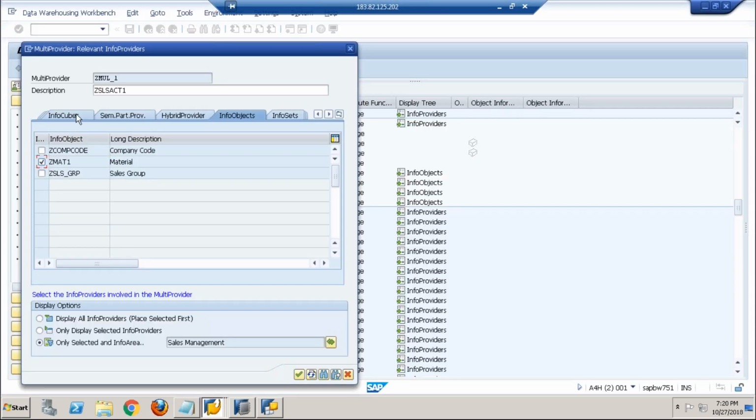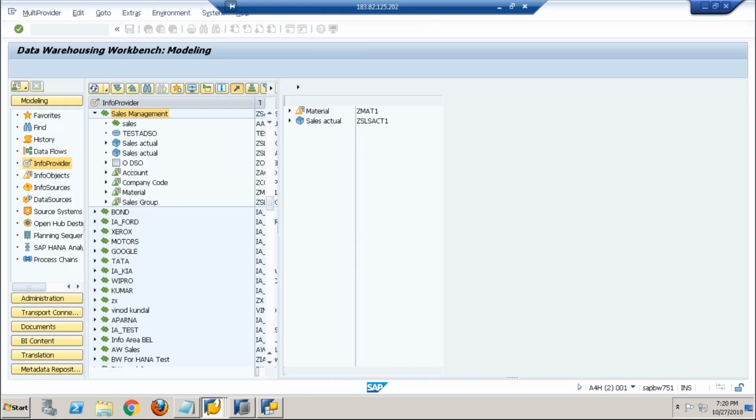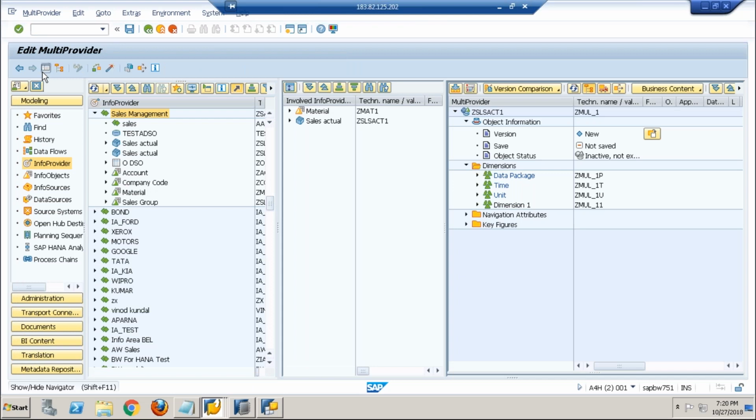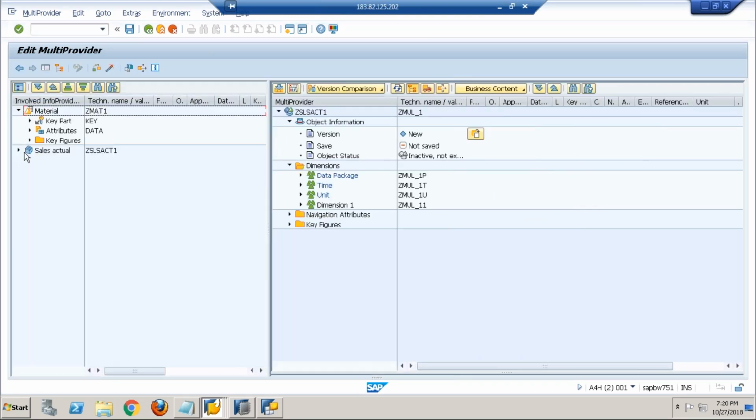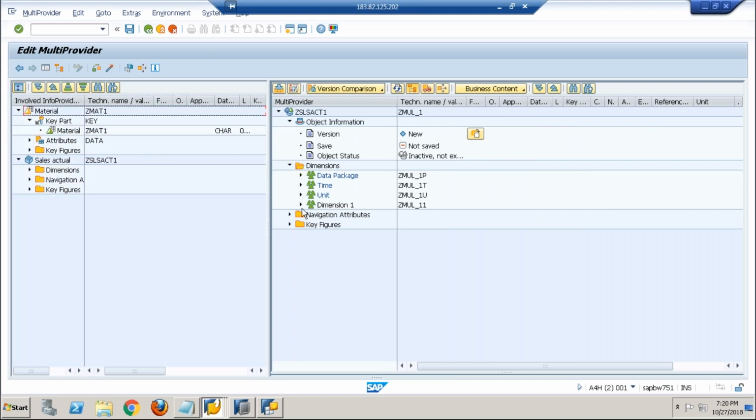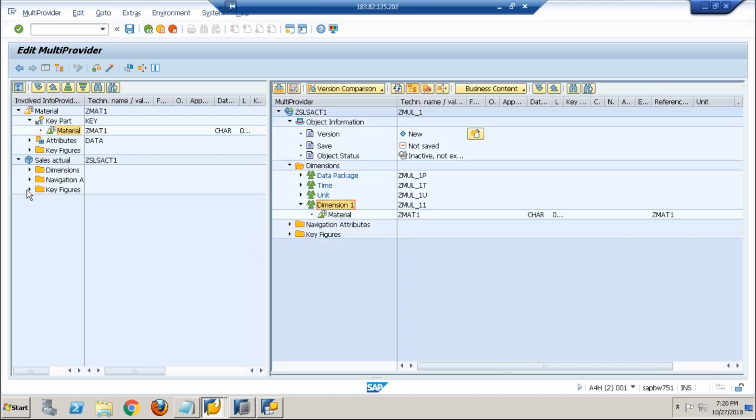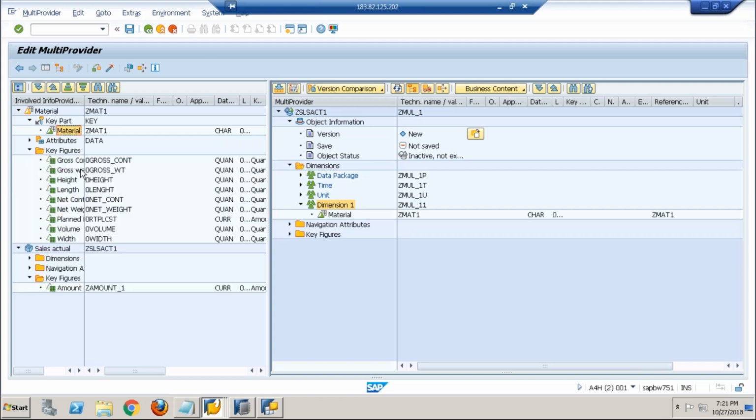Okay, so if you go to info cubes, actual. Okay, now tell me, what happened? You are able to see two things, right? Key part. So nothing in this, right? I'm going to select ZMAT here. So from key figures, I'm selecting several key figures into this.